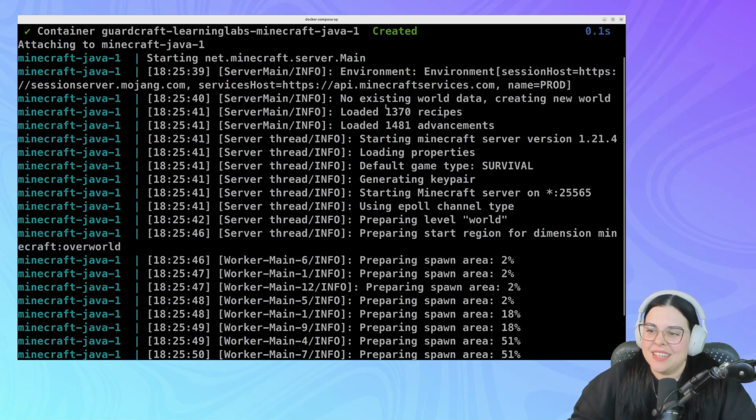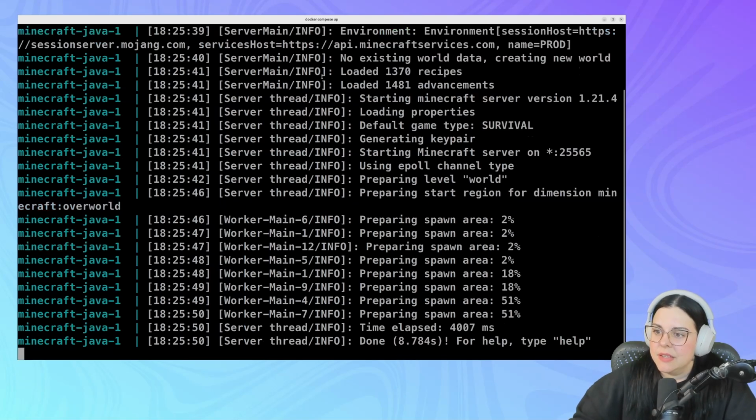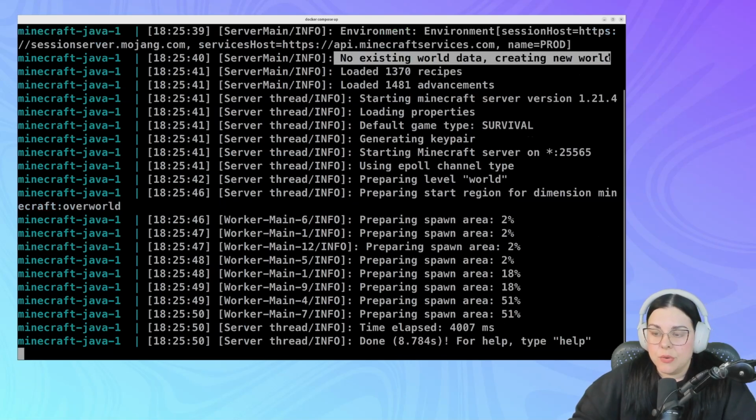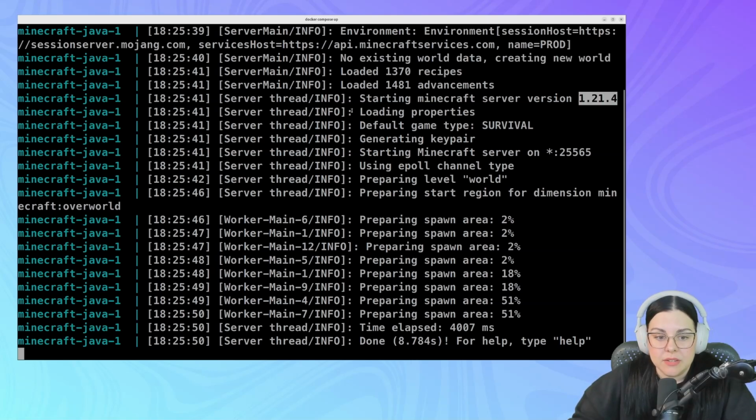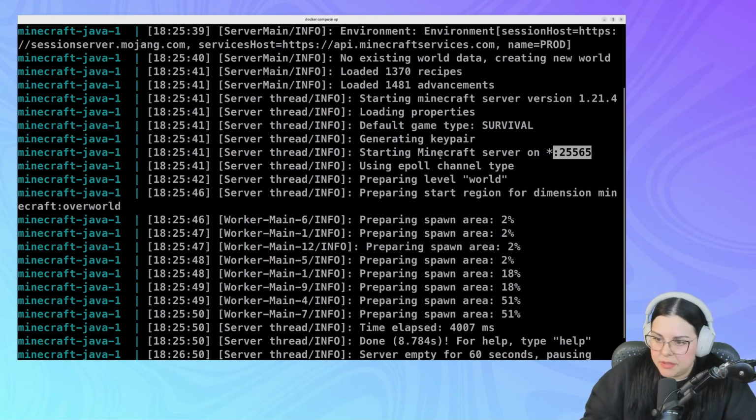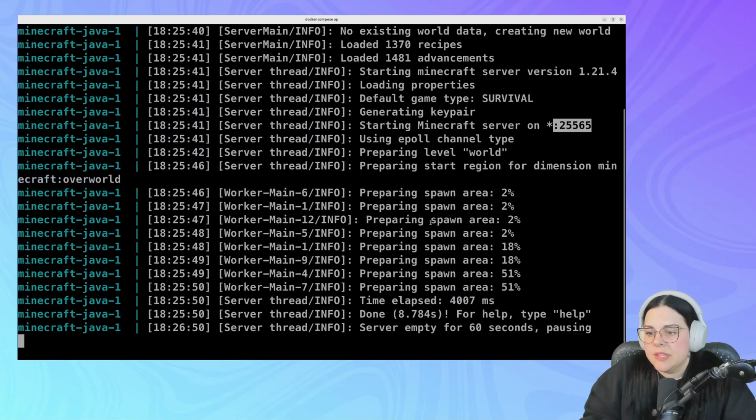it's a choice. So here we're using default settings, and then you see here that there is no existing world data, so it's creating a new world, loading recipes, advancements, and the Minecraft server version 1.21.4, which is the latest stable. Game type survival by default. Then the port is 25565, the same port we are redirecting on the Docker Compose. And preparing spawn area. Okay, the server is online.